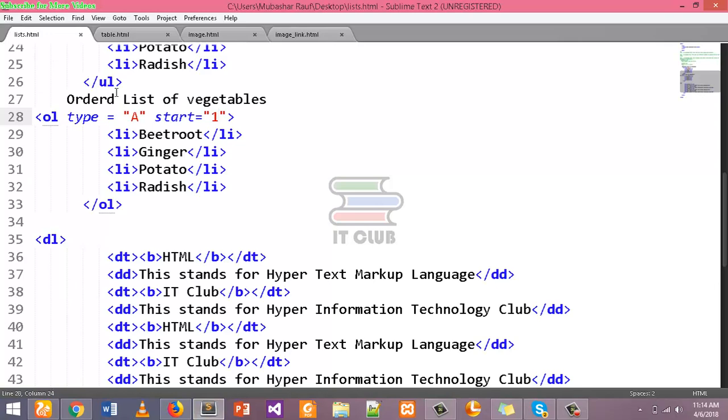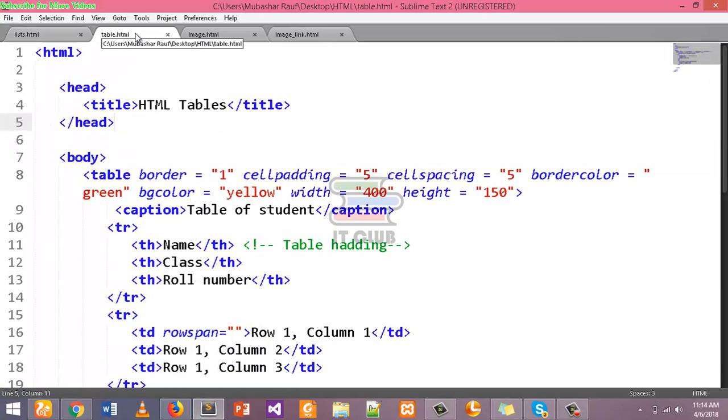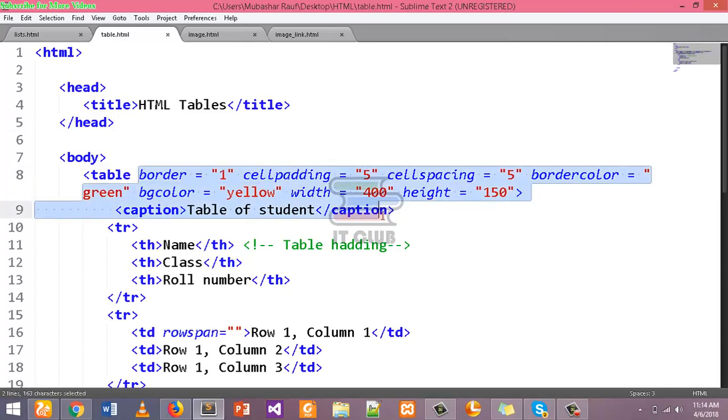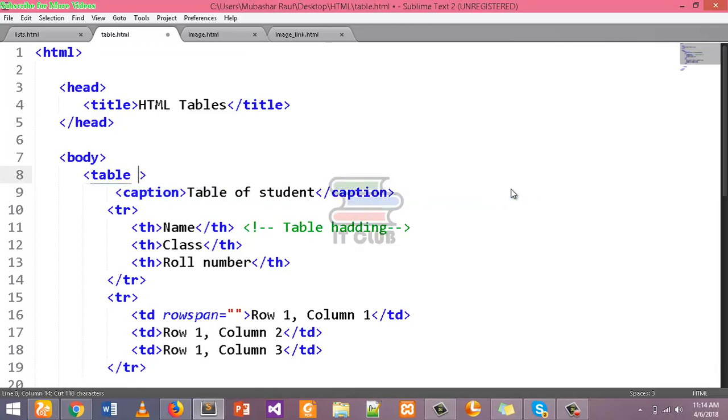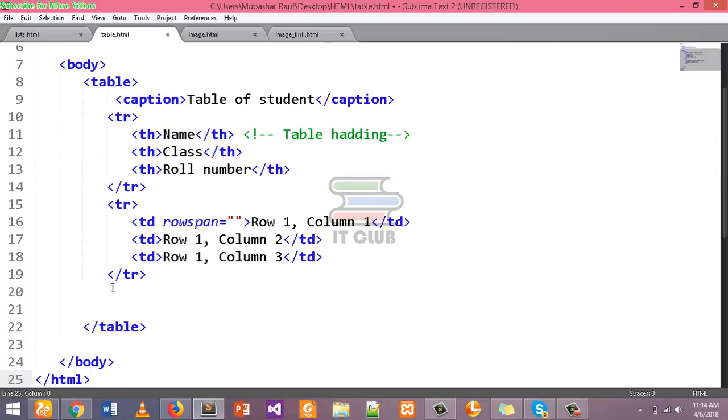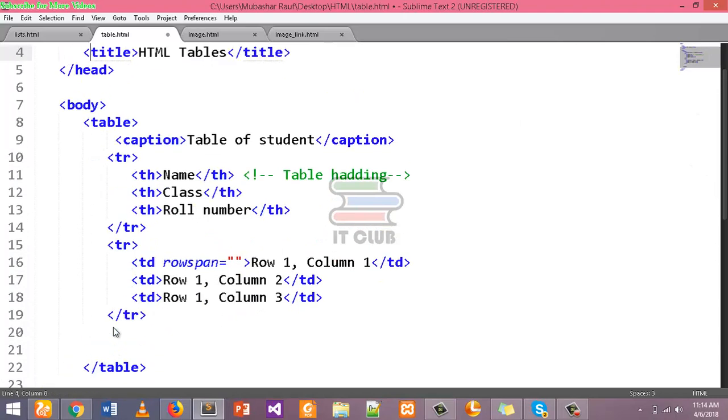Now we will learn next about the table, how we can create a table in HTML. For a table we have an opening tag and a closing tag. Here we go. In this way, this is the table opening tag and it is the table closing tag. The caption will be the heading of the table, shown above the table. The heading in the very first row: name, table head, roll number. As I also commented here, it is the table heading. Now it is given in table row.